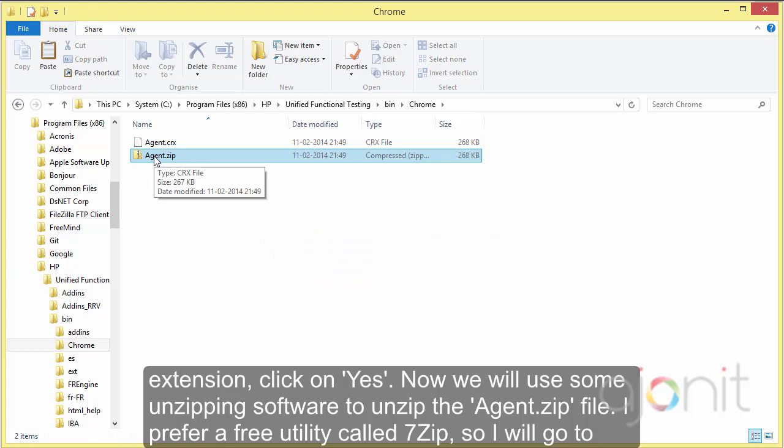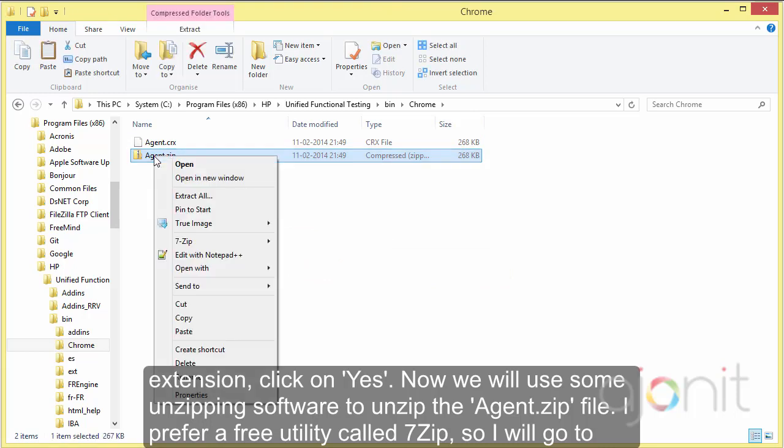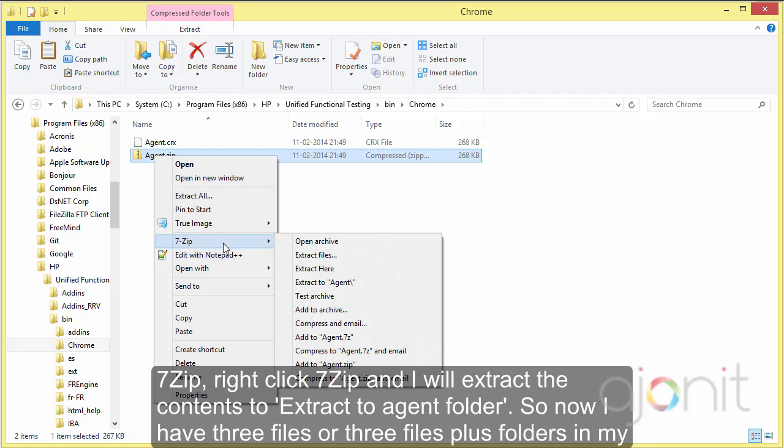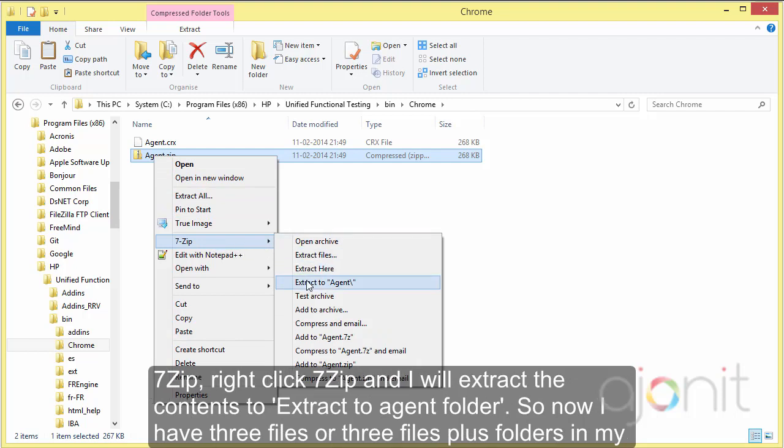Now we will use some unzipping software to unzip the agent.zip file. I prefer a free utility called 7-zip. So I'll go to 7-zip, right click, and I'll extract the contents to extract to agent folder.